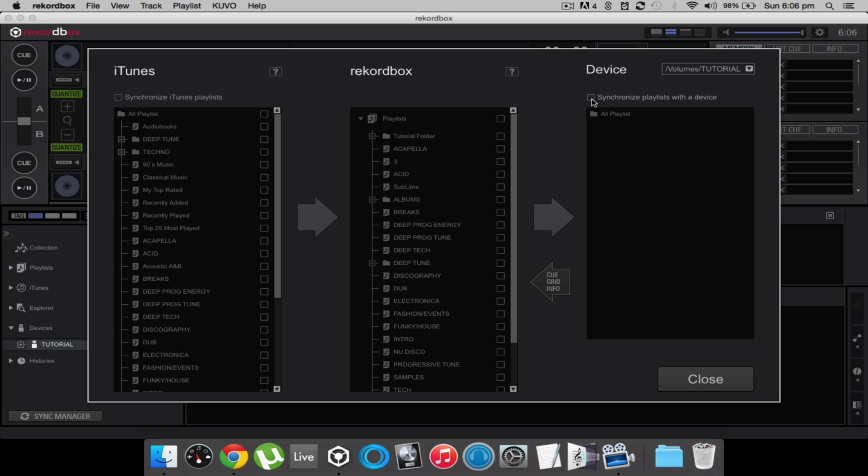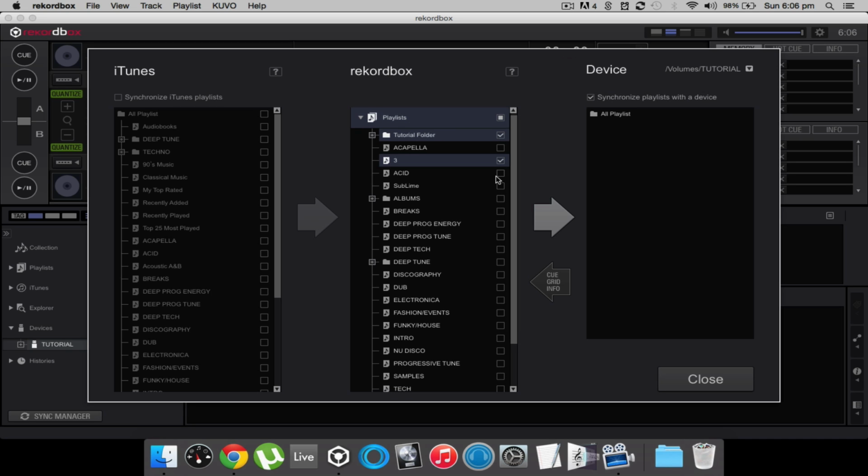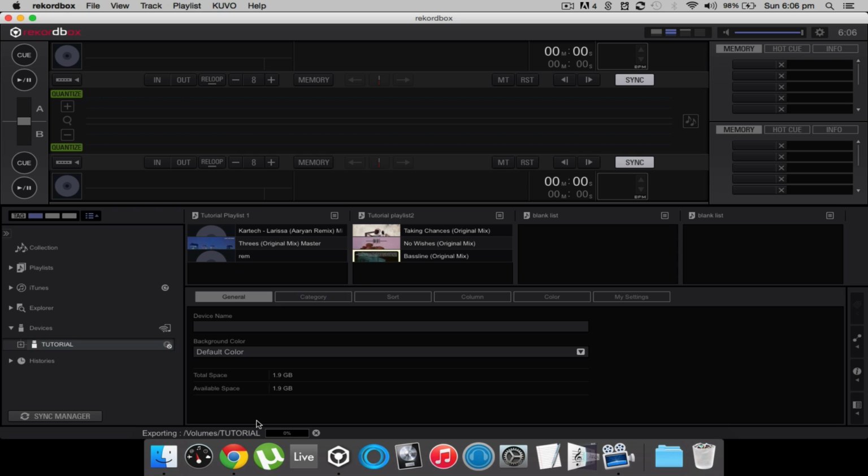And then you say synchronize playlists with the device. Now you have the option of all playlists, or you can select the playlist that you want. So we say Tutorial folder and 3, right? You can sync an entire folder or just the playlist that you created. Now once you've done this, you press this button, synchronize playlist to a selected device, and close. Now if you watch exporting Volumes Tutorial, it takes a little time for it to export whatever tracks you did want to the hard drive.